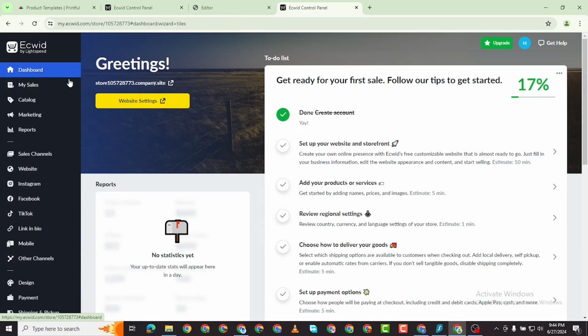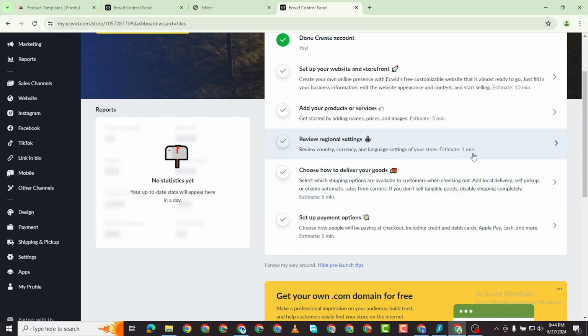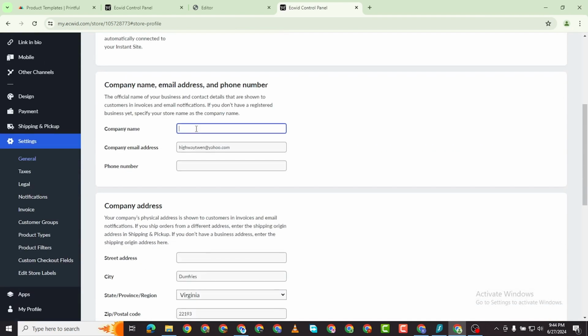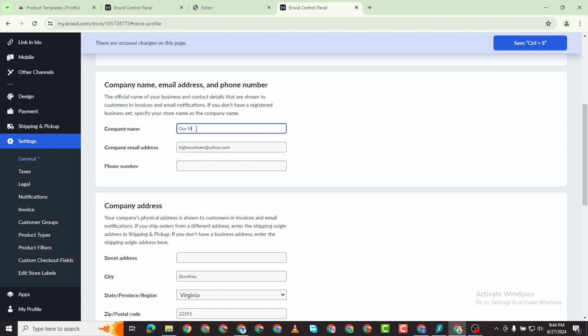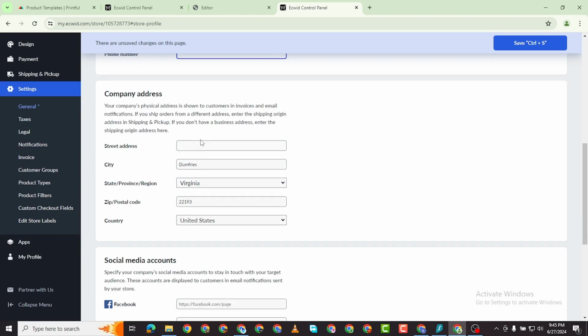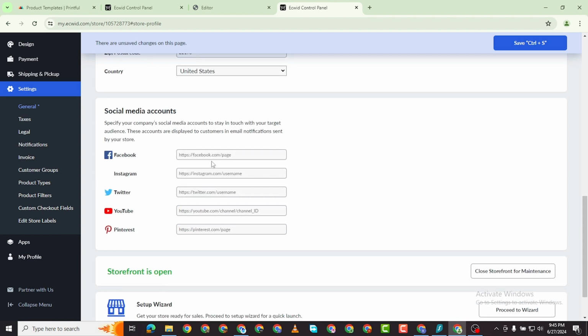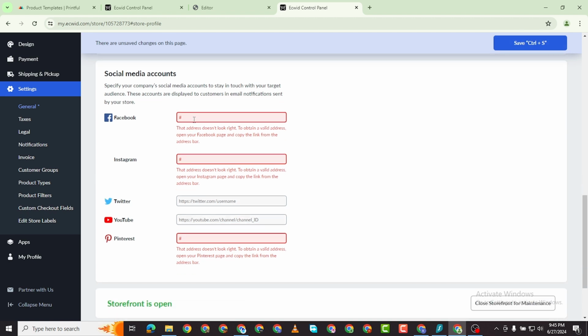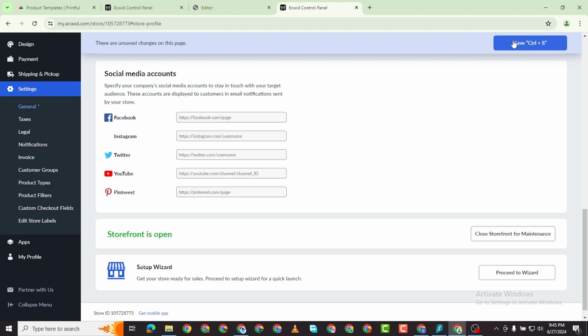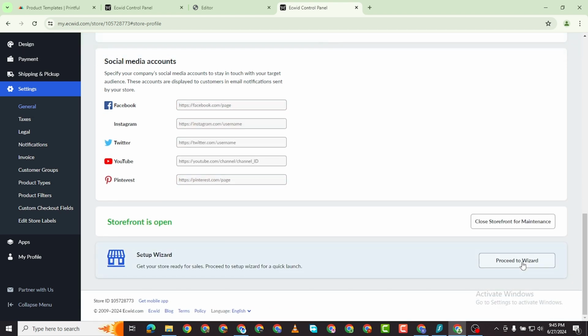So let me come back to the dashboard and see what we have. So review regional settings. Now your company name, let's say our merch. And then my email address, phone number, you can add your phone number, your city, and then you can add your links here. You can add your links, whichever one you are using. Let's say you're using Pinterest. You can add your links here. I'll save, or I'll just remove this if I don't have the links for now. I'll save, then set up wizard, proceed to wizard.